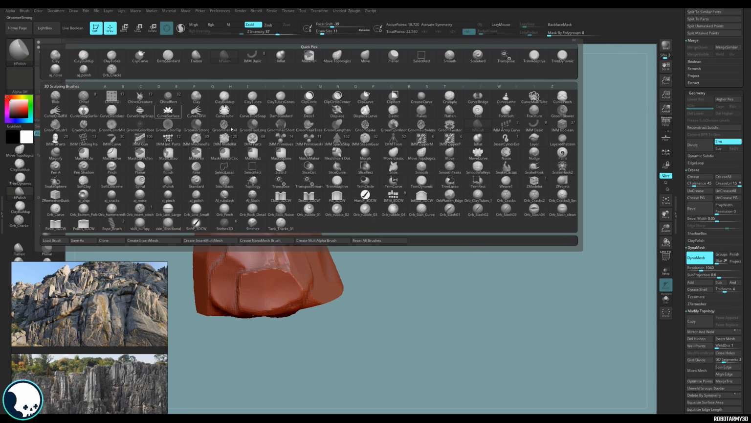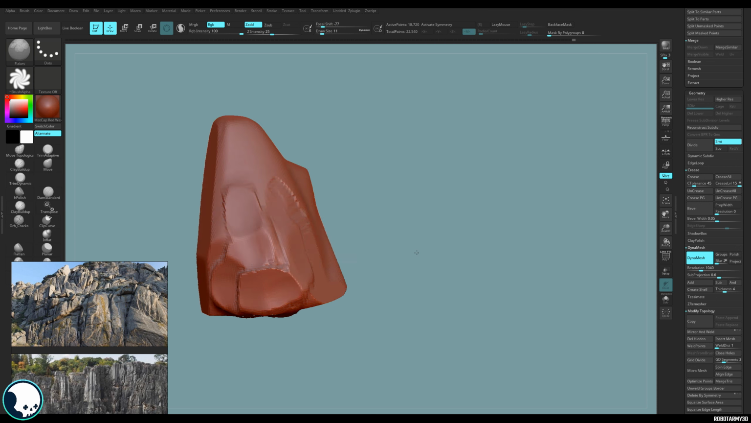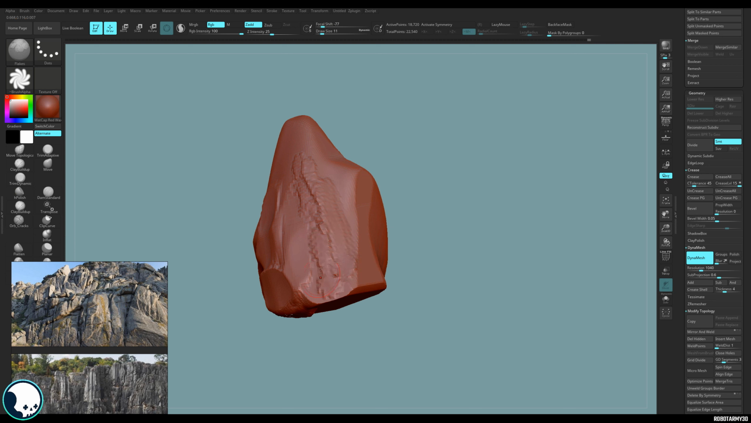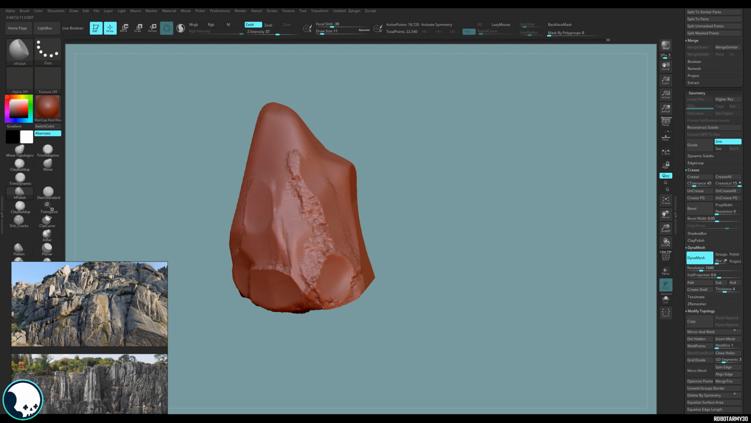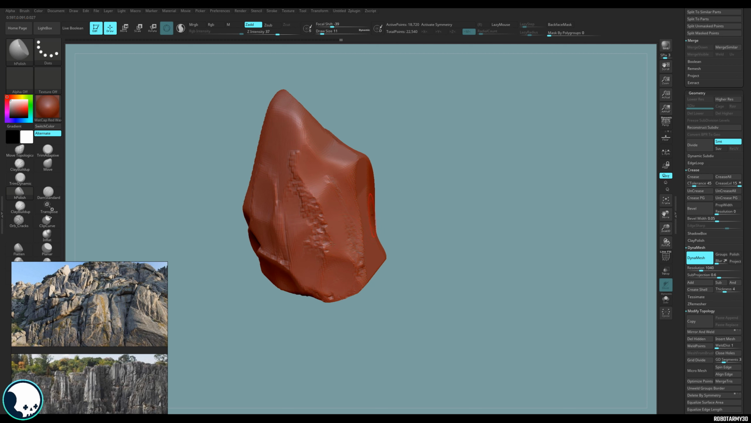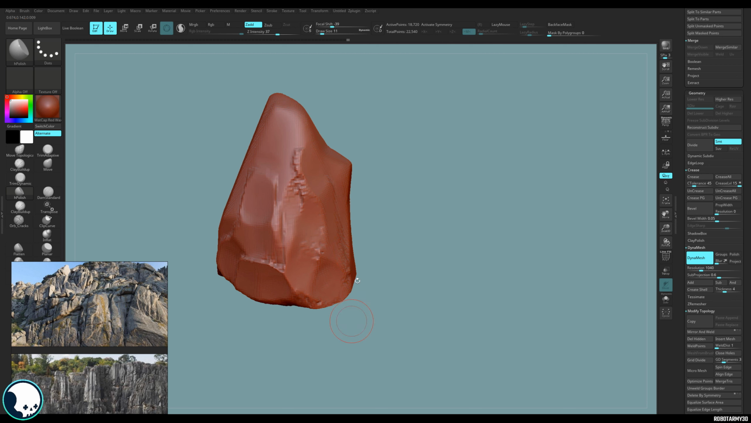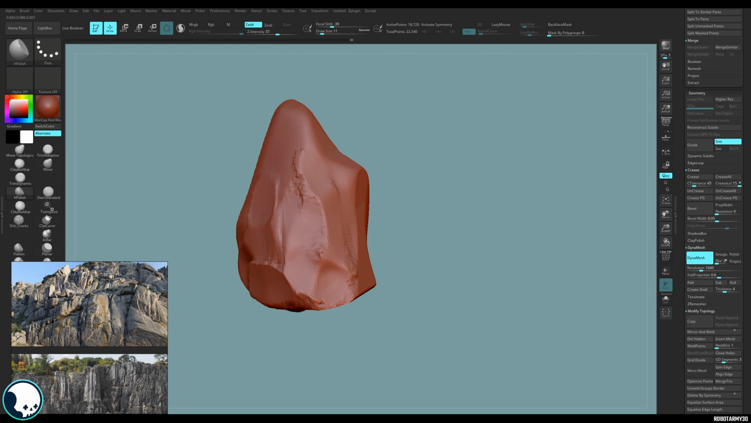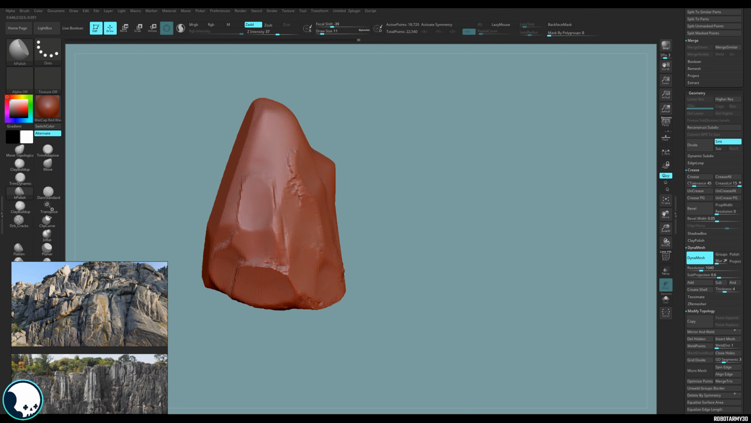So for example, if we find the flakes brush, we can build in some nice random information into this, and then using the H polish we can take that back down again, leaving us with just part of that kind of rough effect, and we can start to get some nice organic look and feel here.